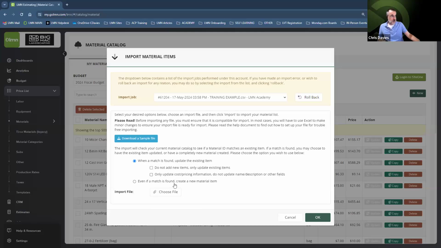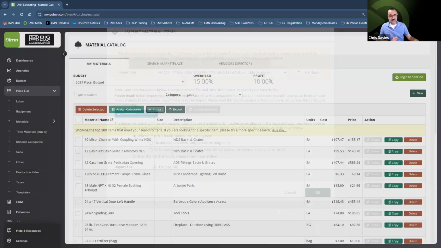Or your final option, even if a match is found, create a new material item. Okay. I would highly advise you watch how you use this one. You don't want to be duplicating all of your line items in your price list. One line item keeps things really nice and easy. So that's doing it basically in bulk rather than doing singular individual data entry. Nobody has time to do that.